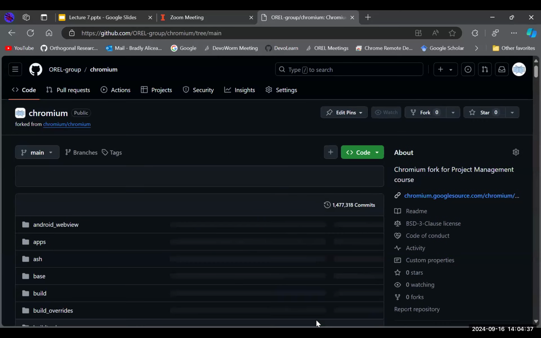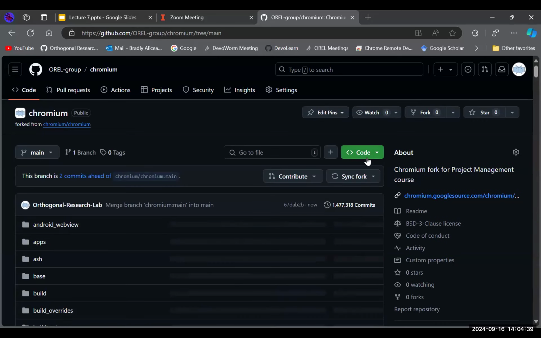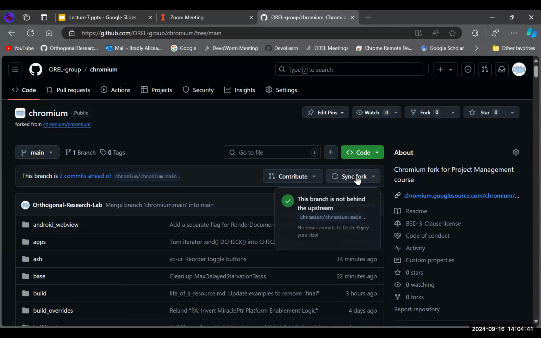And so now it's updated. And if I ask sync fork again, it says this branch is not behind the upstream. So it's taking everything from that upstream place, that main trunk, and it's cleaning it here and refreshing everything. And best of all, it's not overwriting everything.